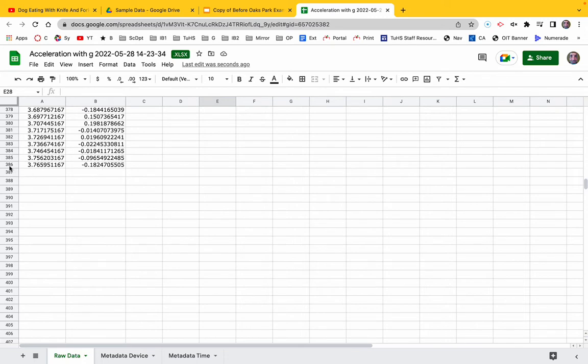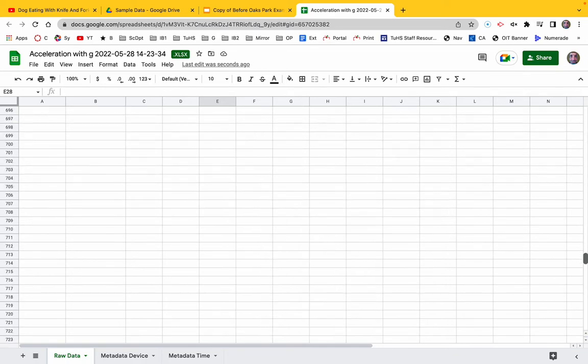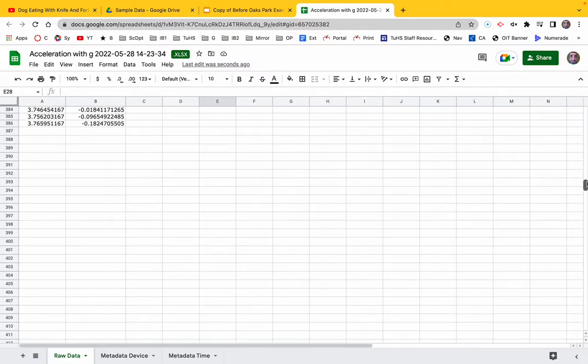And keep in mind, this only has 386 points. When you go to Oaks Park and you do a ride that lasts 2 minutes, this is just a few seconds. These files will get really, really long. So you want to use your little scroll here and go all the way to the bottom. Okay, this one's pretty short.